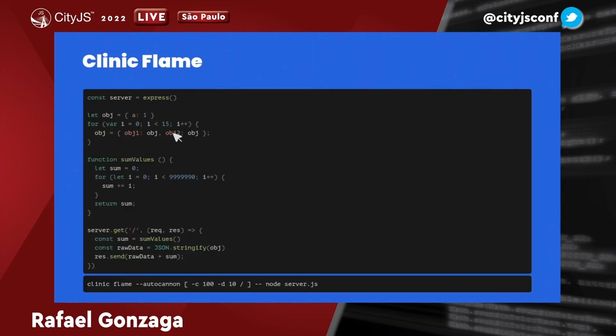Okay. So let's assume another application. This is a more feasible example. The following code does two operations: sums some values, and then stringifies a big object.